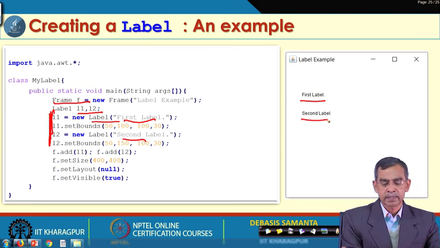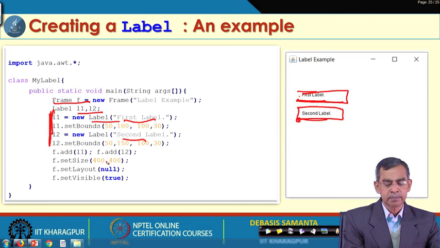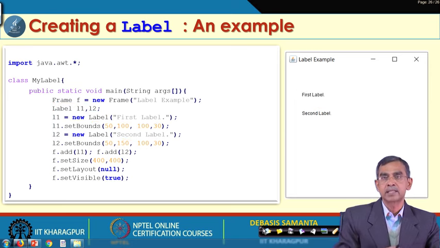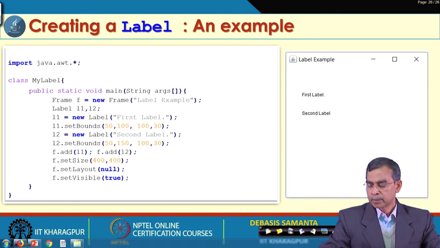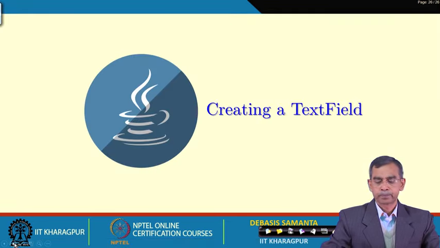As you see, this is the first label, the second label, and this is the setBounds, basically the size, that means where it will be placed and how long it will be. So basically the total width and everything is mentioned here, added into this frame, and finally the frame is sized. So this is the idea about how a label can be added into a frame.